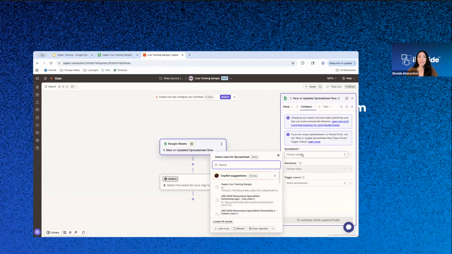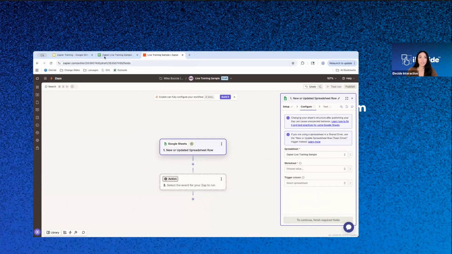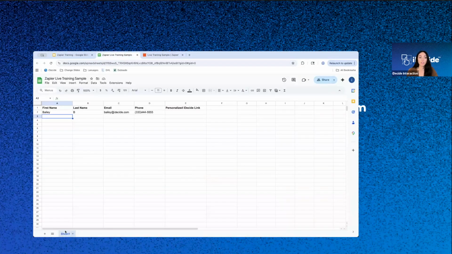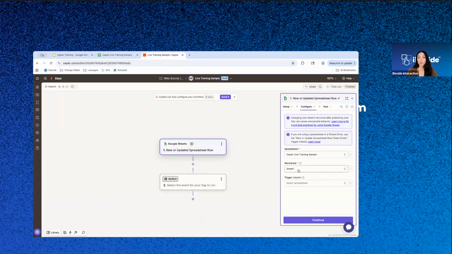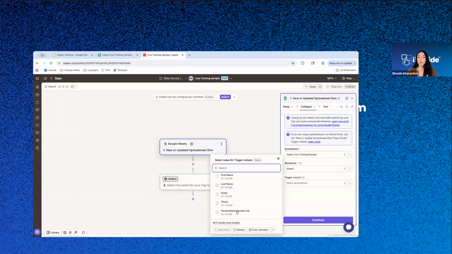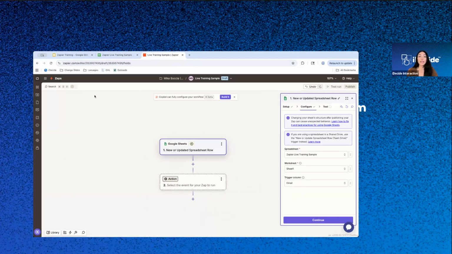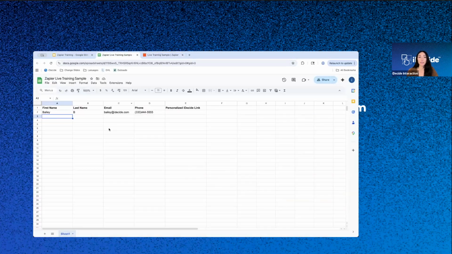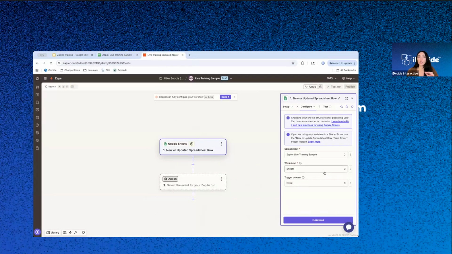So which spreadsheet in the Hi at iDecide account do we want to register when a new row is added? And I'm going to use this Zapier live training sample, because that's the name of my sheet here. The worksheet is just if you have multiple tabs down here, but you can see I only have one, so Sheet1. And then the trigger column, I'm going to have it be the email. So anytime I add a new email to this list, it is going to trigger Zapier to do my automation.